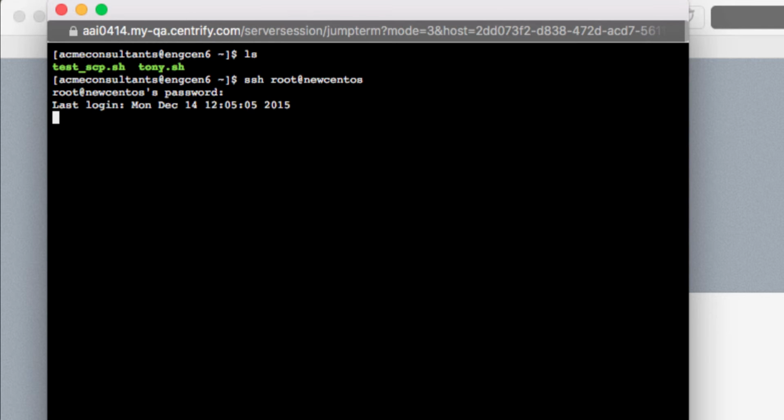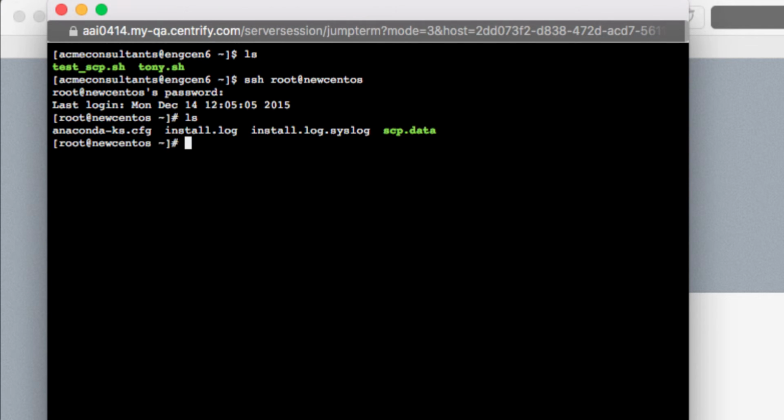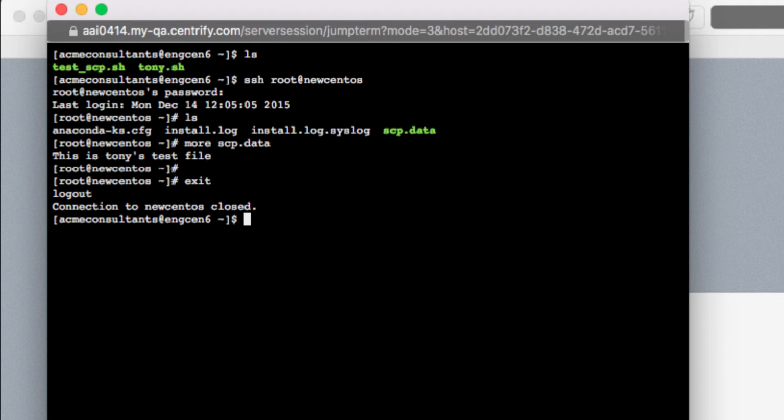We'll enter the credentials here. We do a quick ls, you'll see it's a file called scp.data. Let's take a peek at that. It's just a simple text file for demonstration purposes. That's the file we're going to copy over. Let's exit from this SSH session and go back to the local machine. Let's take a look at the batch file that Andras has put together.